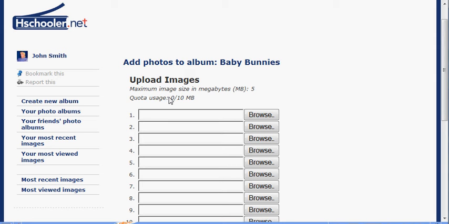So if you have a 5 megapixel camera and you have it set to the maximum setting, then within 10 megabytes you might only get 2 pictures that you can upload into hschooler. But there's a couple things you can do about that.